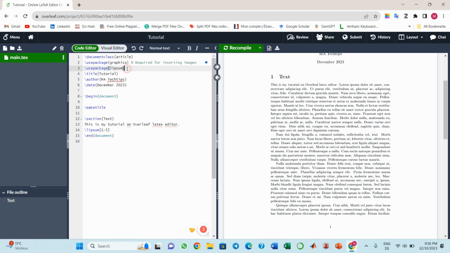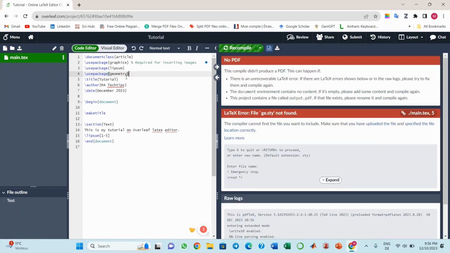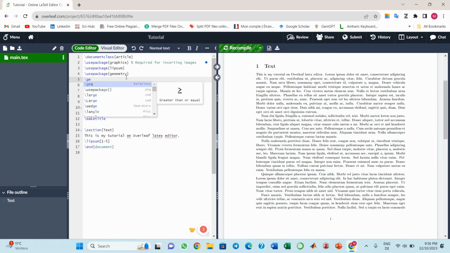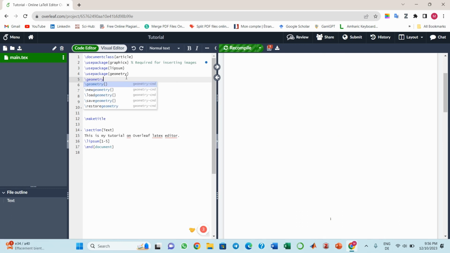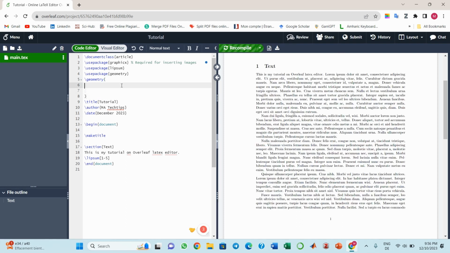To adjust the margin, I will use another package, backslash usepackage. I will click insert, then geometry. Then with geometry, I have now \usepackage{geometry}, and inside the curly brackets, I will type, let's say, left equals 20 millimeter, comma. Then it will adjust the left margin.